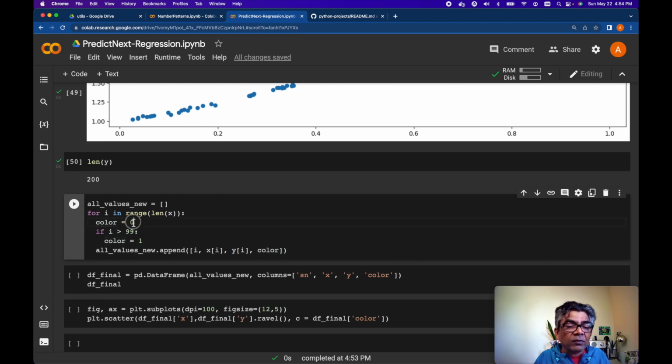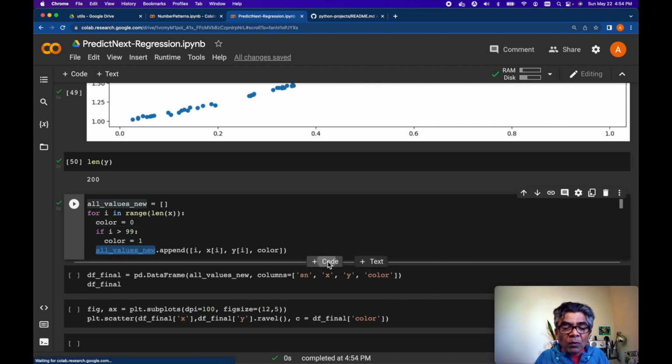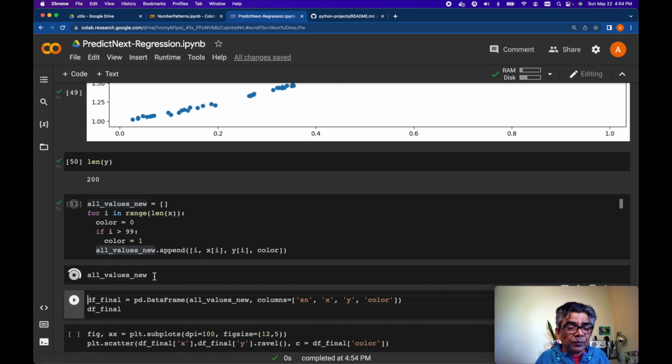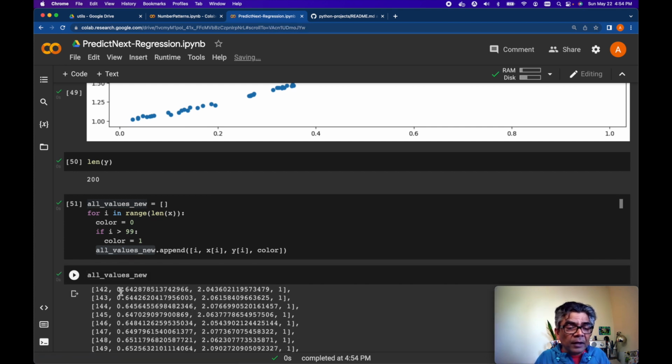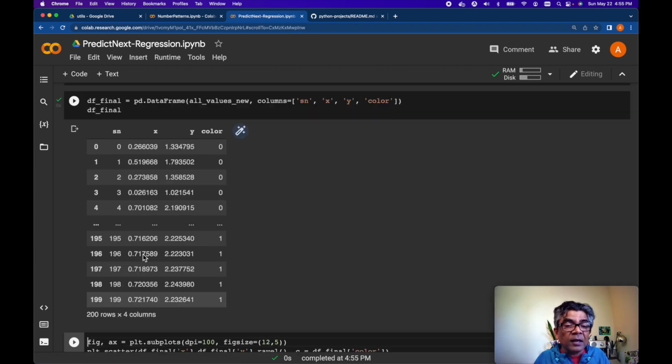For color, we are using color code 0 and color code 1: for 100 to 199 we use color code 1, and for 0 to 99 we are using color code 0. So this is all our values, and if we look into it, it is just a sequence: index, x, y, and the color code. Then we convert this to a data frame, where the first column is a serial sequence number, then x, y, and the color code. So that is our data frame.